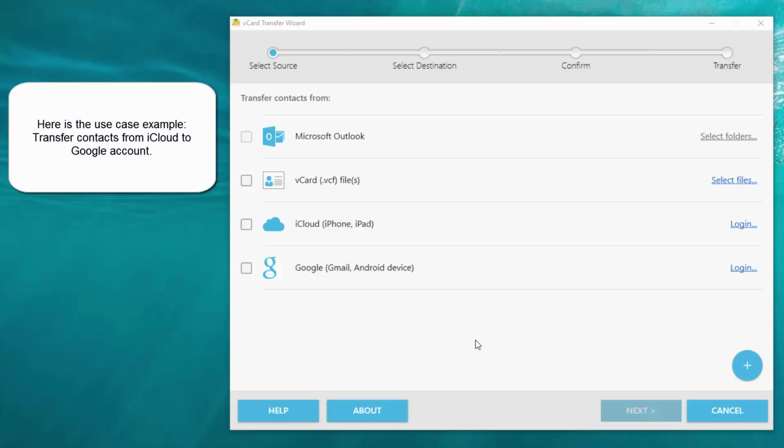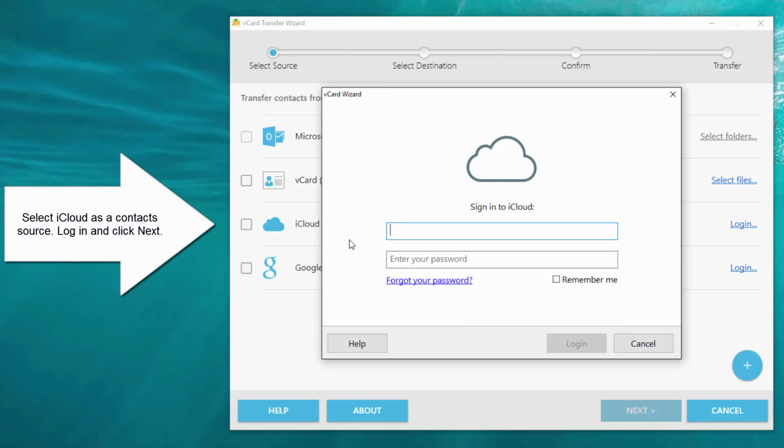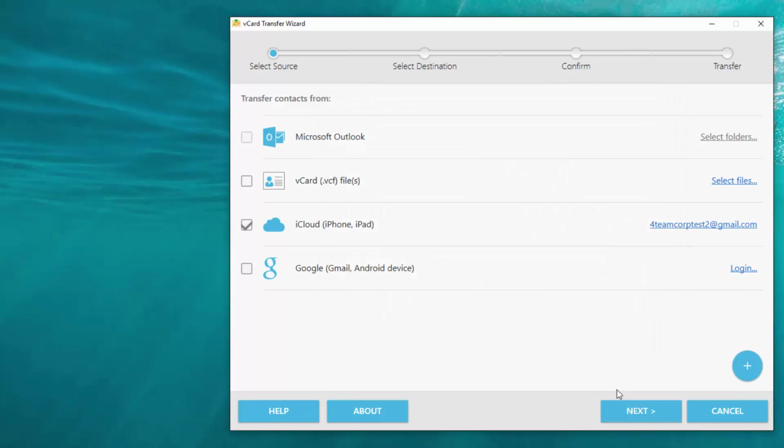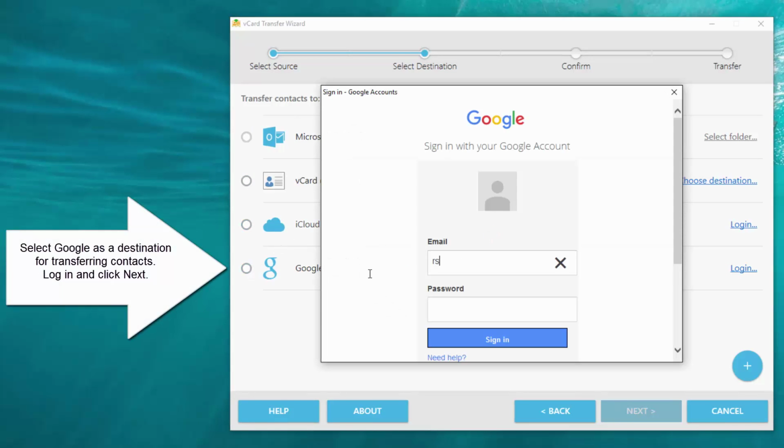Here is a use case example. Transfer contacts from iCloud to Google account. Select iCloud as a contact source. Log in and click Next. Select Google as a destination for transferring contacts. Log in and click Next.